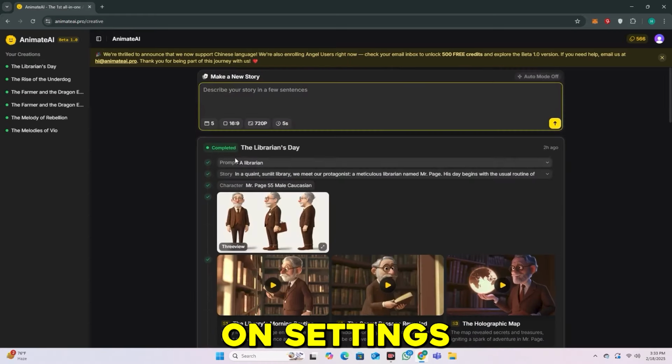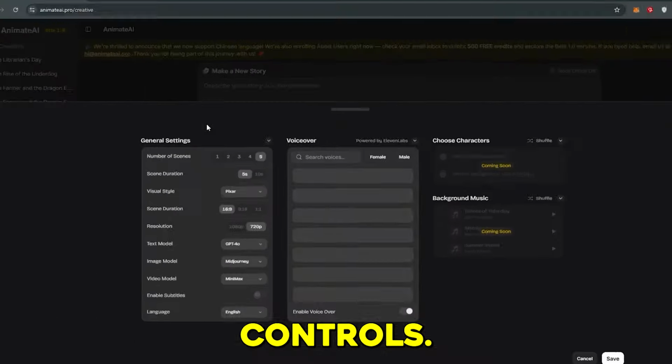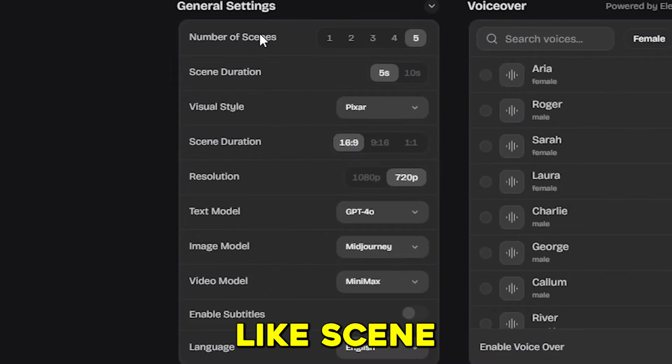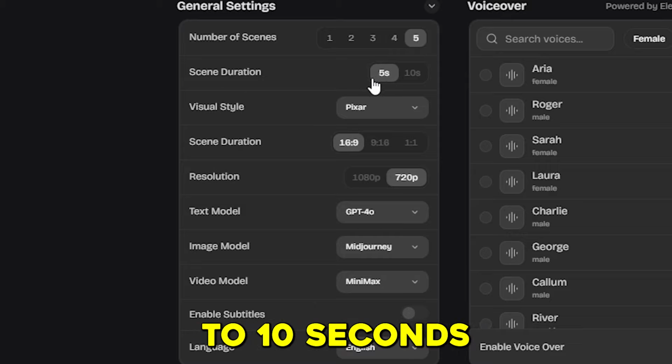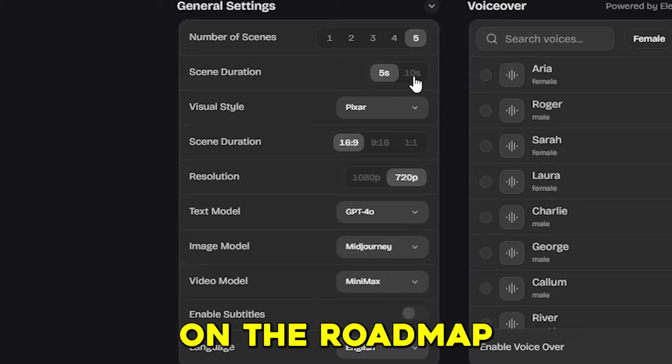Once inside, click on Settings to access advanced controls. These give you creative freedom over things like scene count. Choose how many scenes your video will have. Start with 5, expand from there. Video duration ranges from 5 to 10 seconds per scene, with longer options on the roadmap.